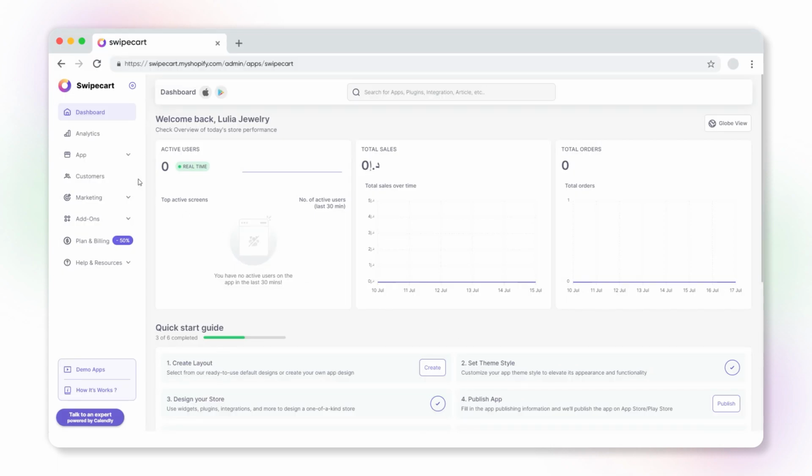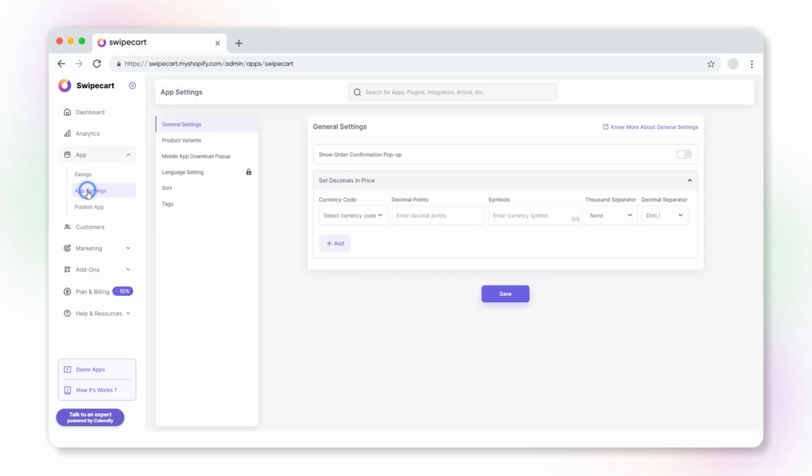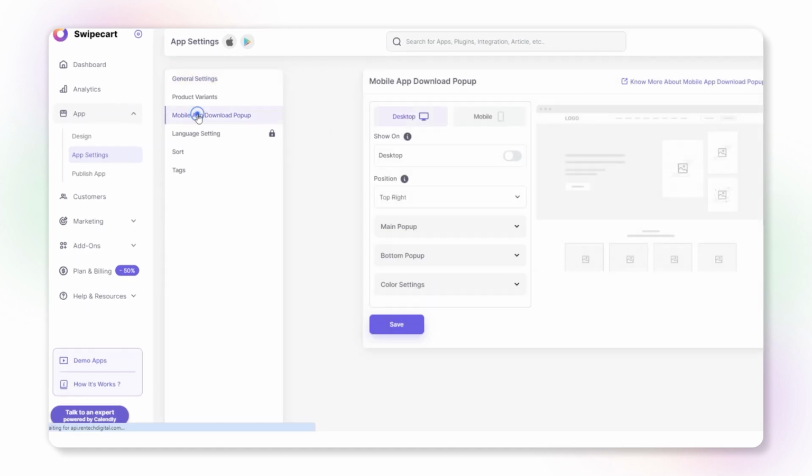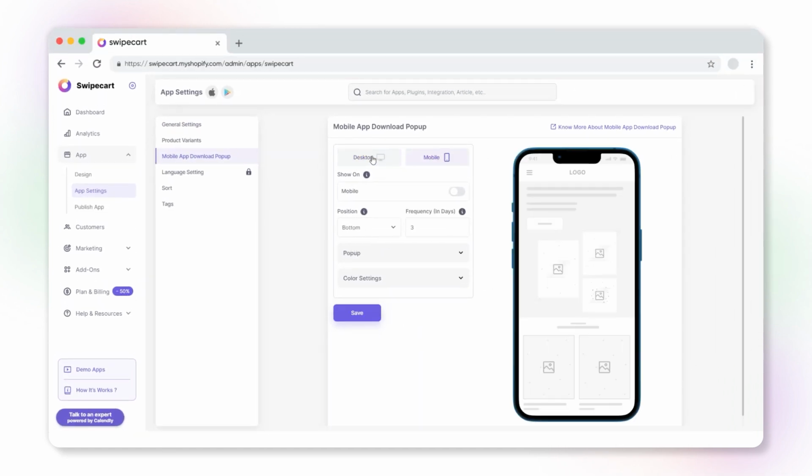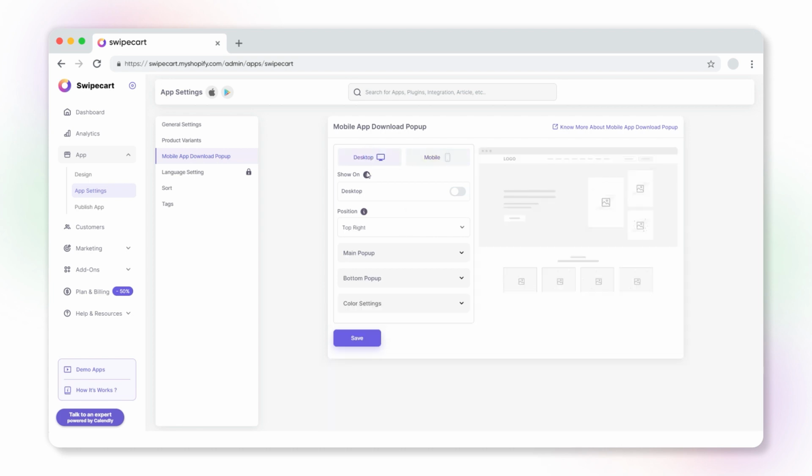Go to App Settings on your Swipecart dashboard. Select Mobile App Download Pop-up. Here, you can customize the style of your pop-up on desktop and mobile browsers. Let's start with the desktop.